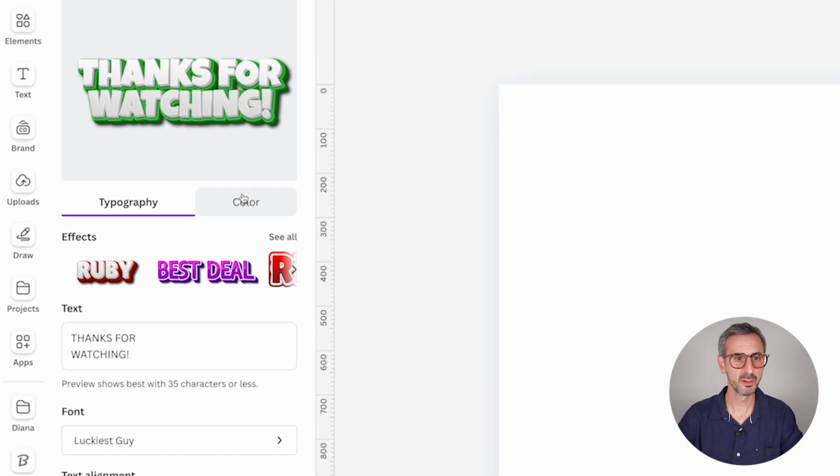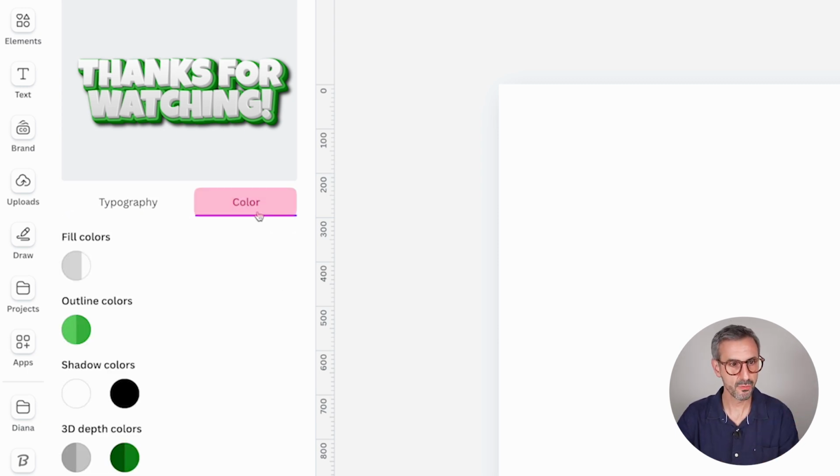But next, I will obviously want to customize my colors. What I like about this app, it's very complete. It gives you a full array of customization options. So you have your fill colors and you have your outline colors, and then you have shadow and 3D depth colors. So a bunch of different colors that you can tweak in order to make this text effect really personalized.